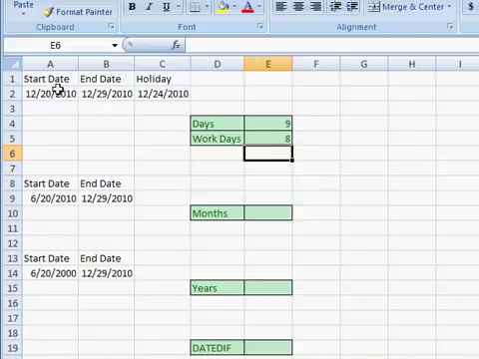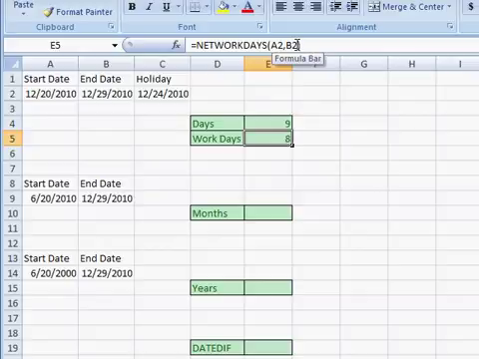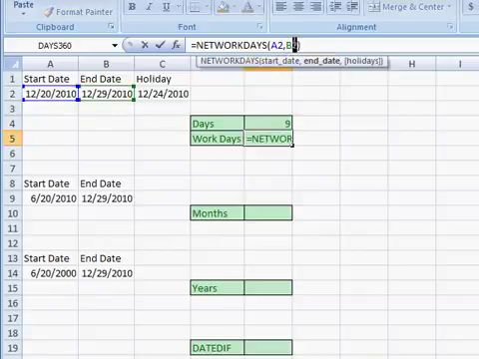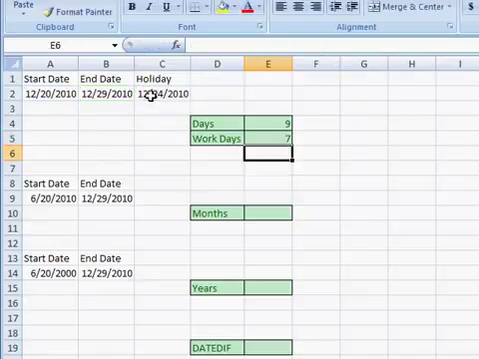Of course, between these two dates is a holiday, Christmas. So if we want to exclude that, we remember earlier we had the parameters that we can put into this function, and this optional parameter is the holidays. So we can put a comma here and insert that holiday and press enter, and that will give us the amount of work days between the start date and end date excluding that holiday.